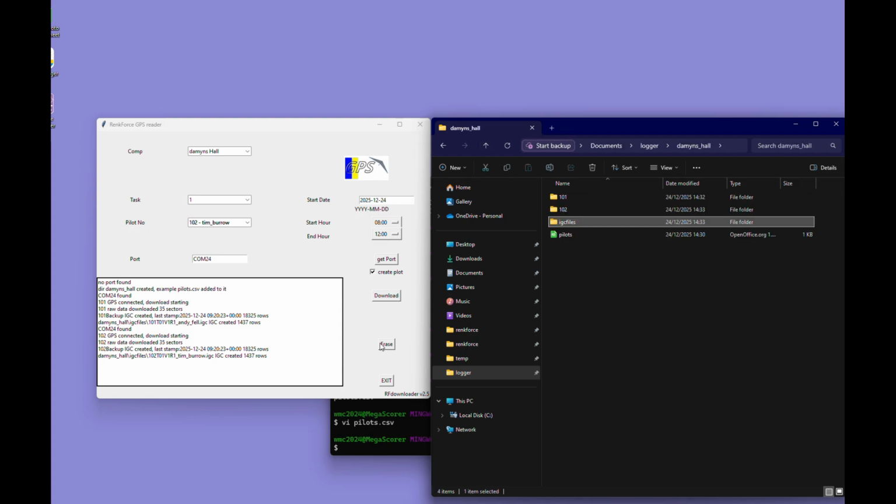One last thing to show you, there's an erase button here which can be used to delete the data from the GPS. Ideally you would do this before you start your championship.